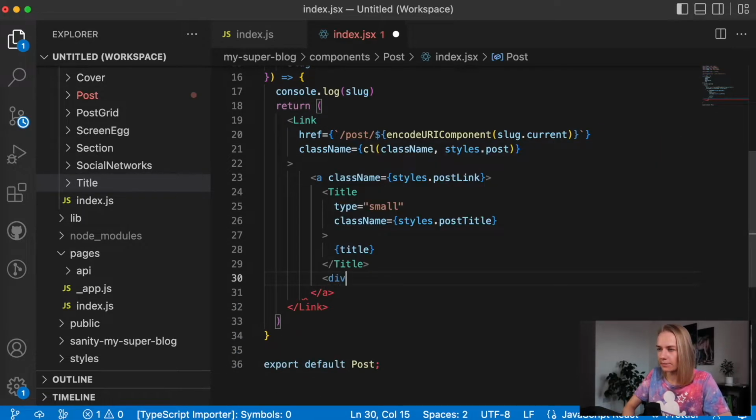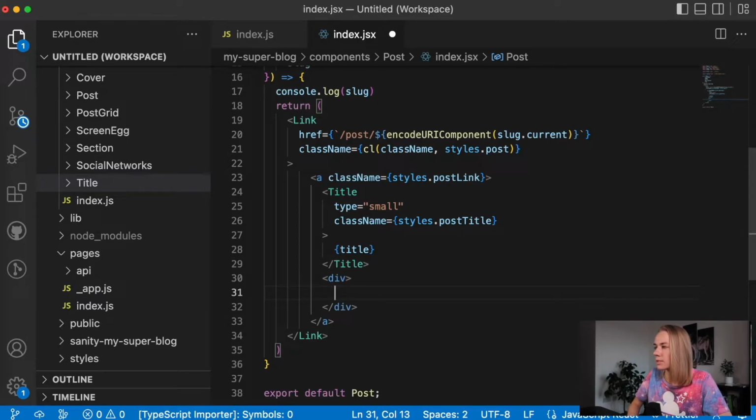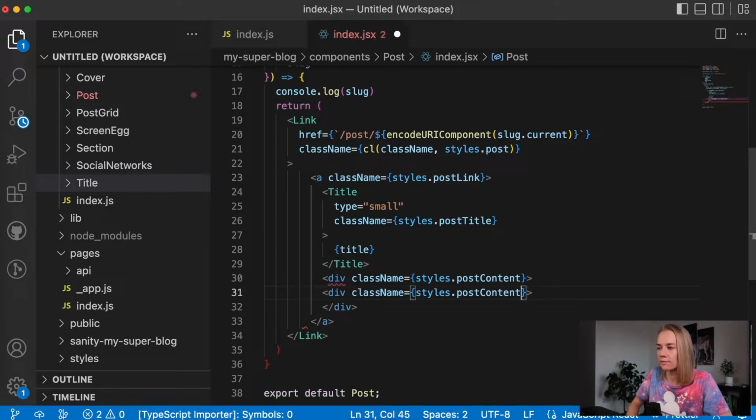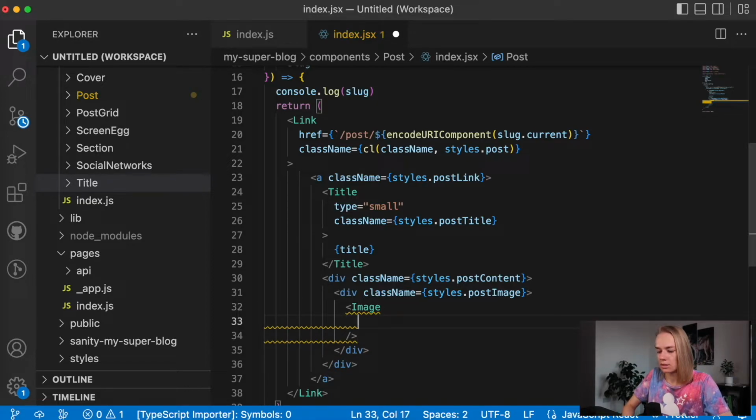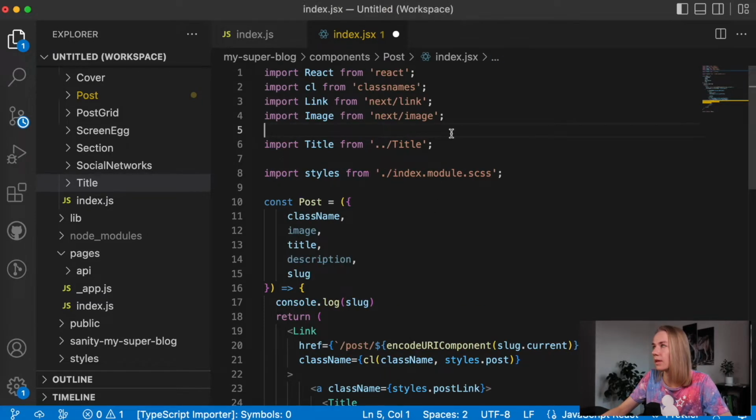Well, what is next? Next we have a div with className styles.postContent. Inside we also have an additional div with postImage. We use Image and src urlFor, and okay, let's import urlFor from there, and here we pass image.